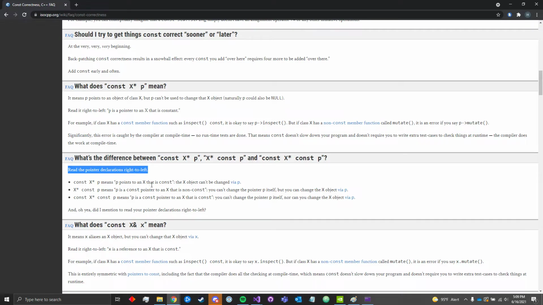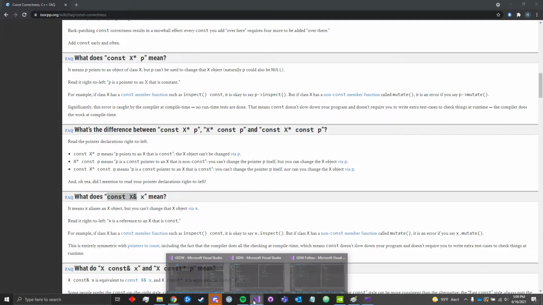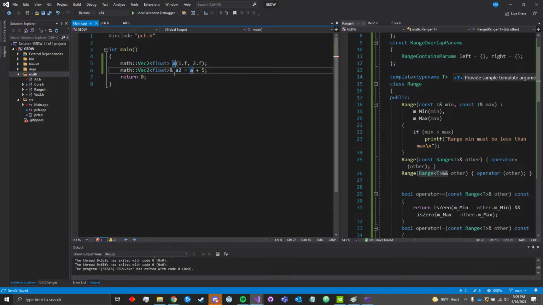Similarly, a const x ampersand, as said here, means a reference to an object that is const. So const x ampersand is a reference to x that is const. And we can see that exact same syntax happening in our program right here. A2 is a reference to a vec2 of floats, but it is non-const. So that's what this is saying.